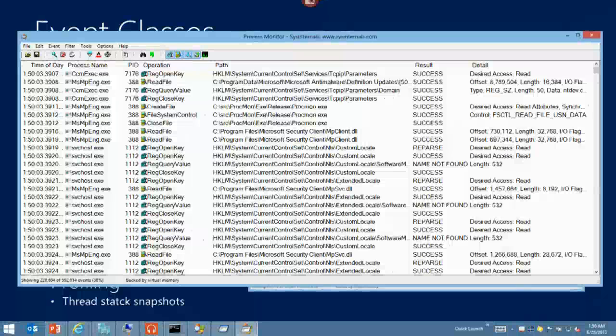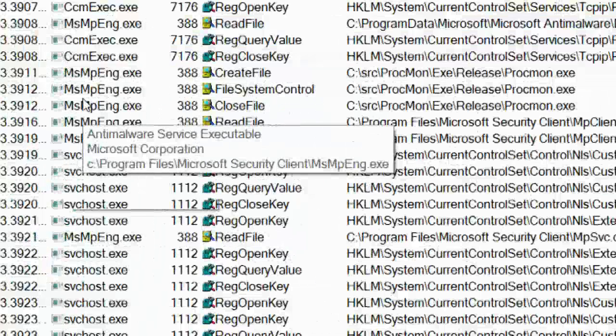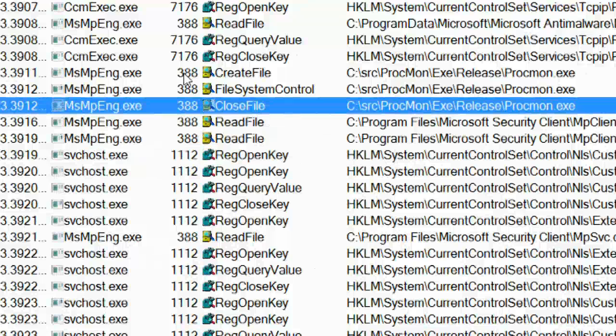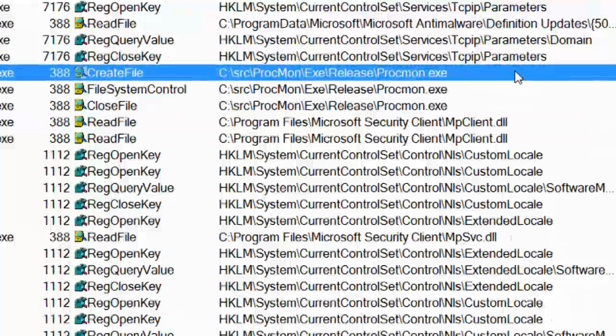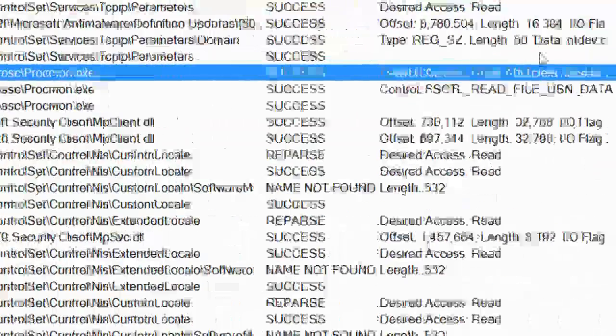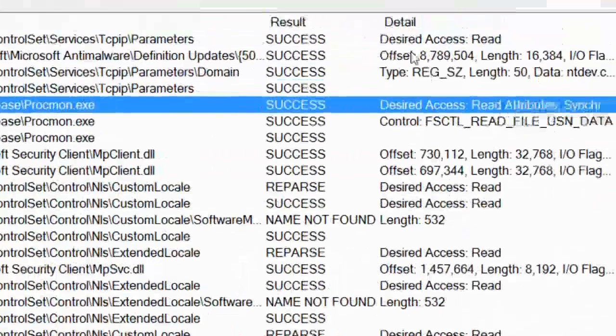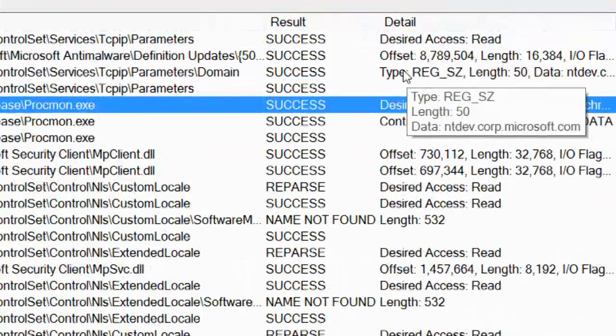For each operation, you see a timestamp by default, the name of the process, and a tooltip which will show us the company name, description, and path. You'll see the process ID column, the operation, the path of the operation, if there's a registry key here, a file there, the result of the operation, and then the last column, detailed information depending on the operation type. So here's a RegQueryValue SZ, and the data that came back from the registry value was ntdevcorp.microsoft.com.